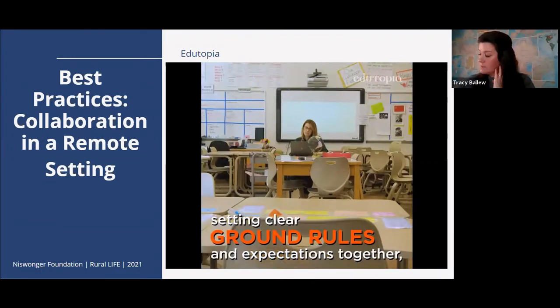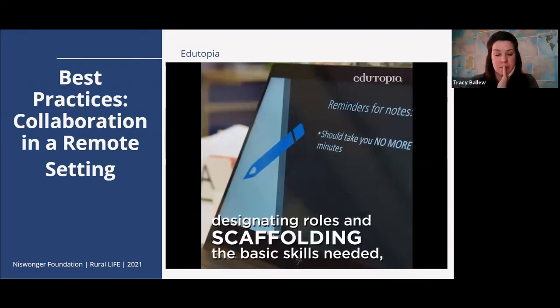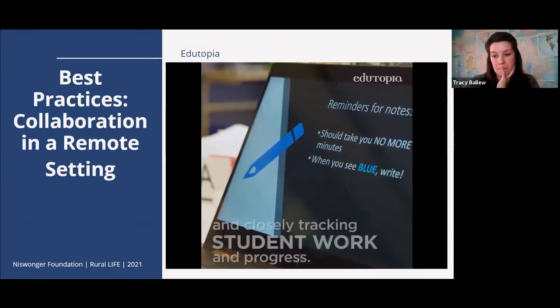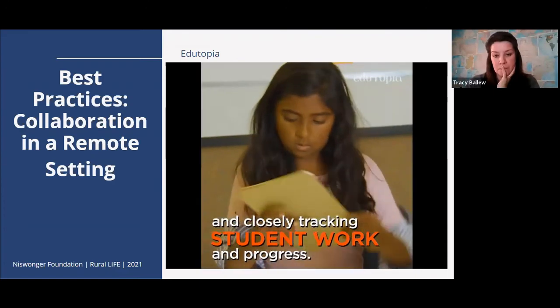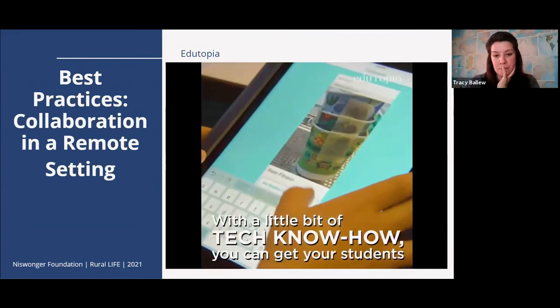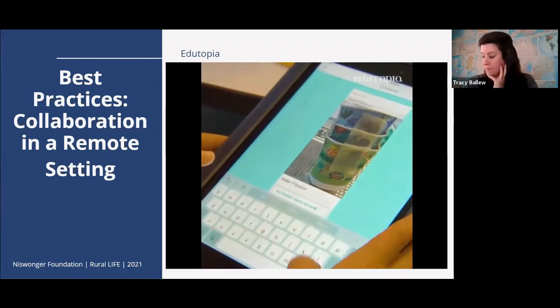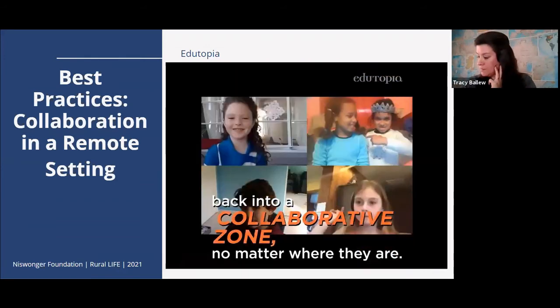Ultimately, the same best practices will help your students collaborate remotely via technology as anywhere else. Setting clear ground rules and expectations together, designating roles and scaffolding the basic skills needed, and closely tracking student work and progress. With a little bit of tech know-how, you can get your students back into a collaborative zone no matter where they are.